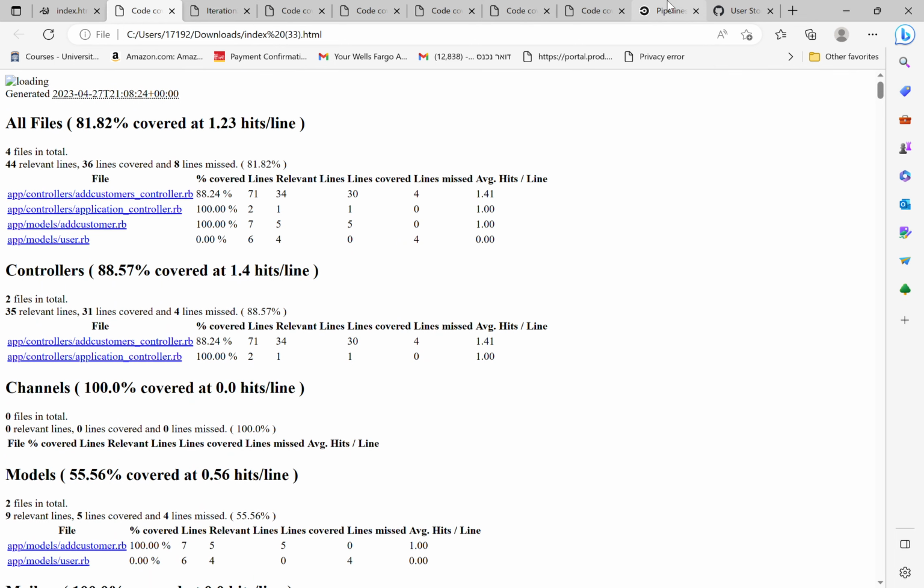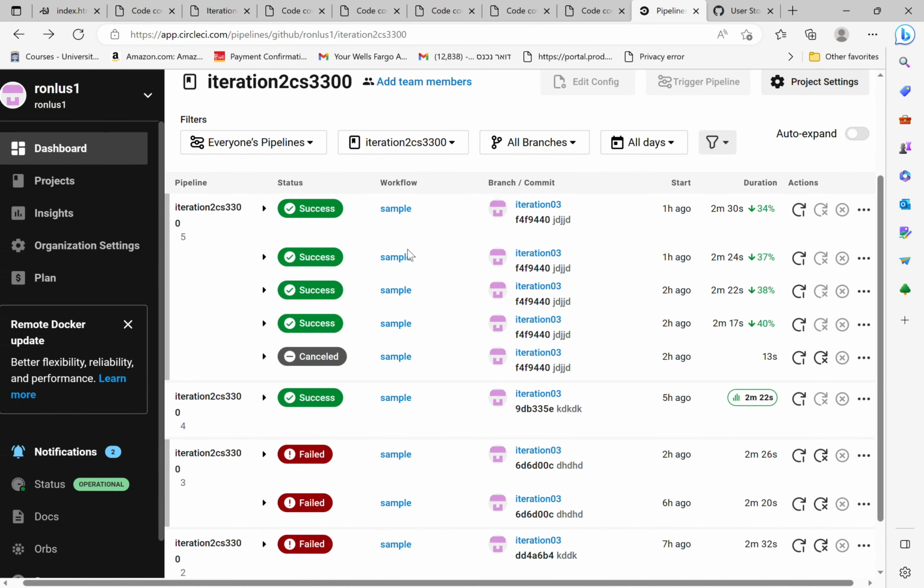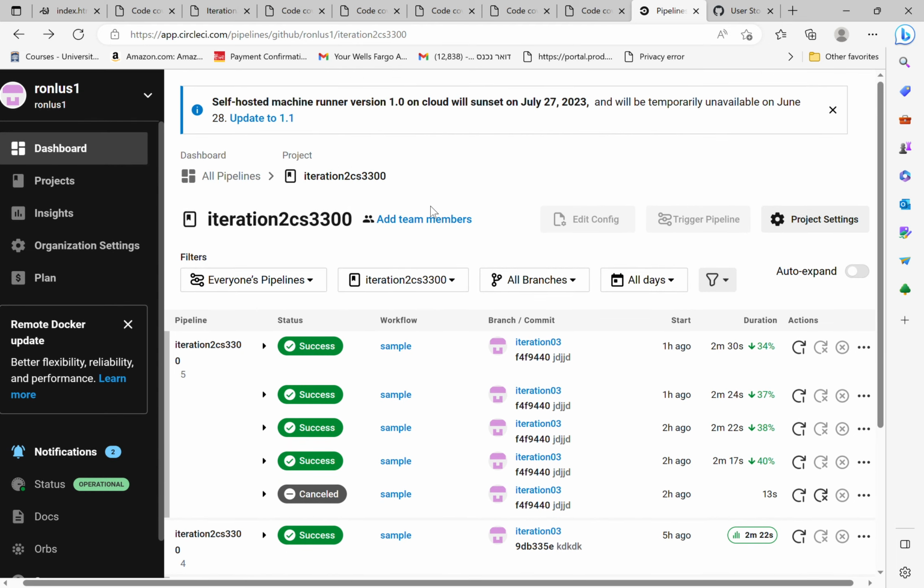Now I'm going to show you my pipeline. This is my pipeline, Circle CI. And as you can see, it's all successful. Everything works. This is my iteration 03. I ran it today, just about an hour or 2 ago. And yeah, it's all working.